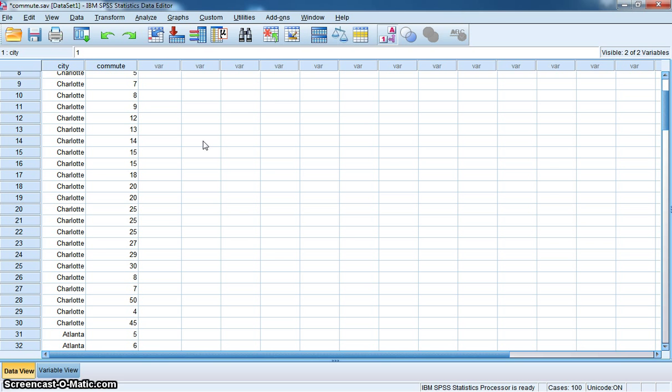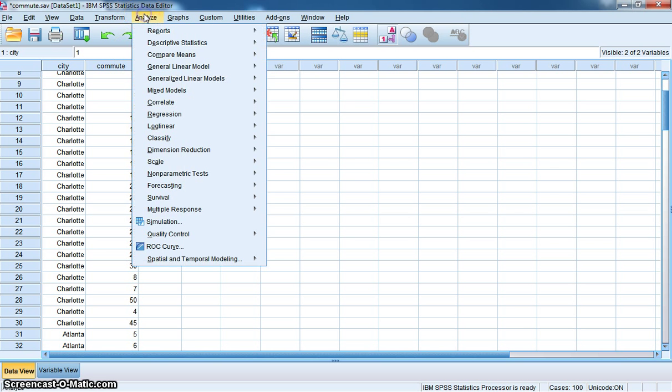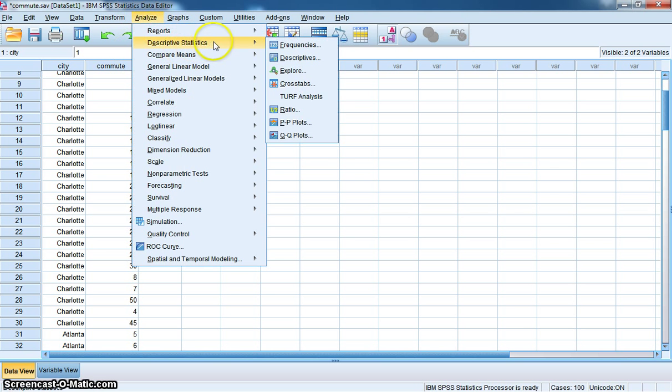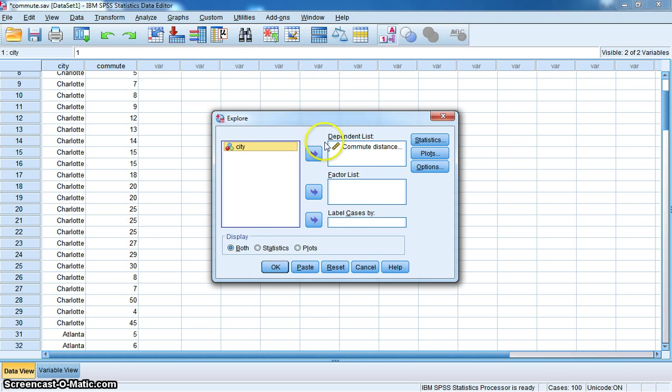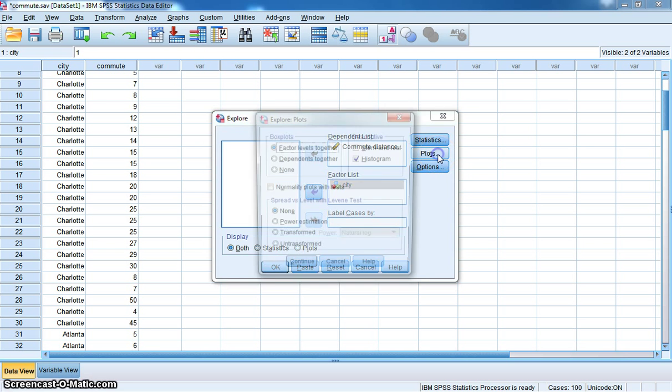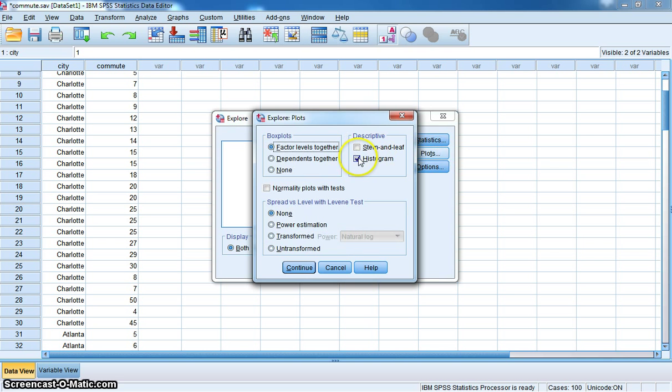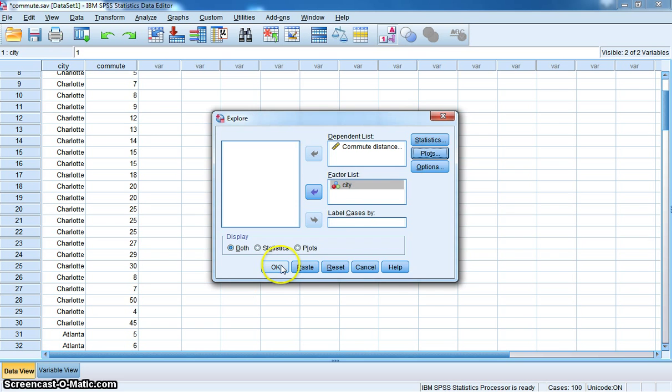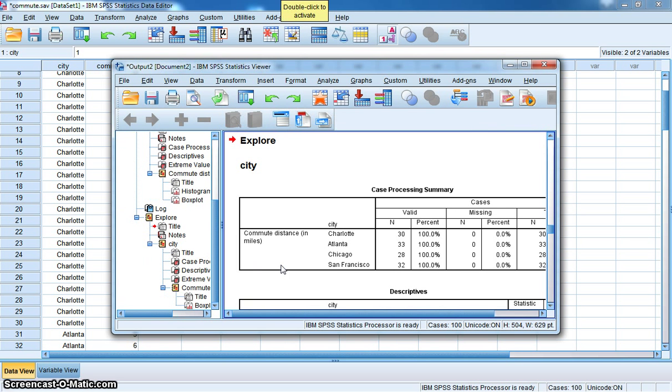Now if we want to analyze them together, I go back to Analyze, Descriptive Statistics, Explore. We're going to do almost exactly the same thing here, except our factor list is going to be city. And one other thing, here I don't really care about seeing the histograms, so we can uncheck the histogram and click continue. Click OK.